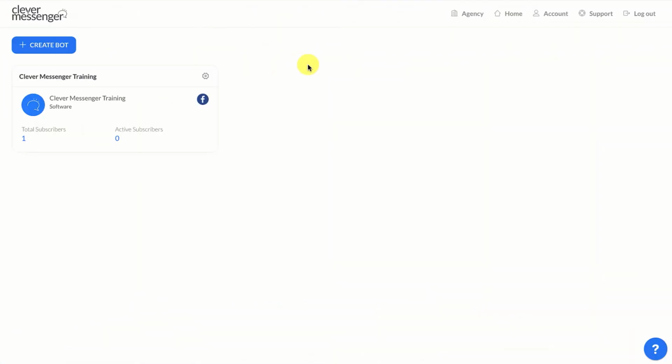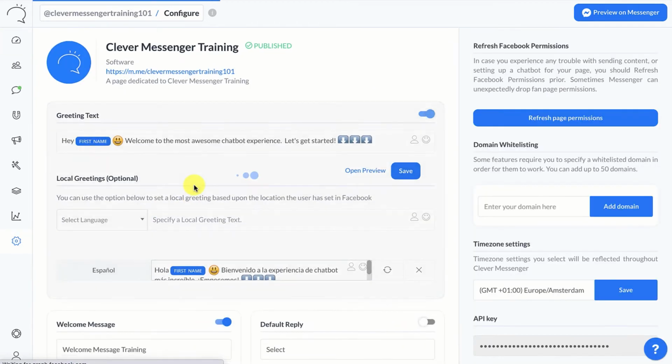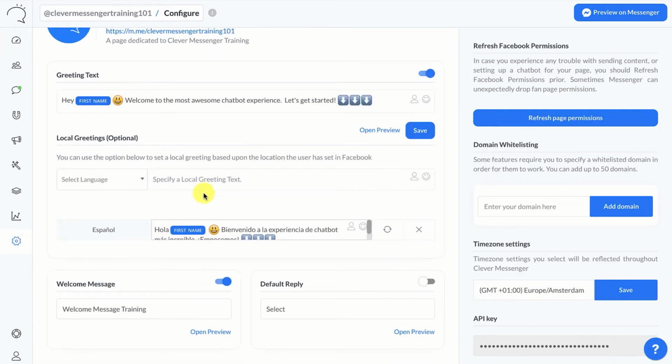And just like that, we are inside the Clever Messenger application again. What you are going to discover in this video is how to set up a default reply. All you need to do in order to start the process is click on the cogwheel right there and go to dashboard. Then hover over the icon right here, click on it and go to configure. Now, in the lower part of this screen, we can see this section where it says default reply.